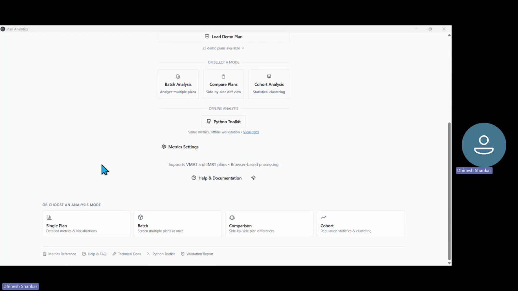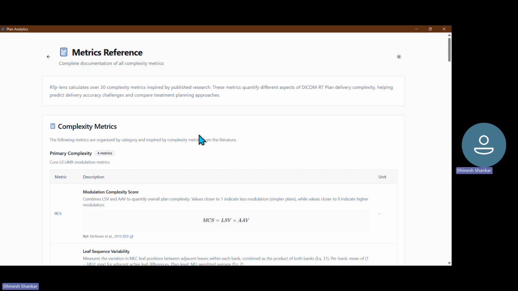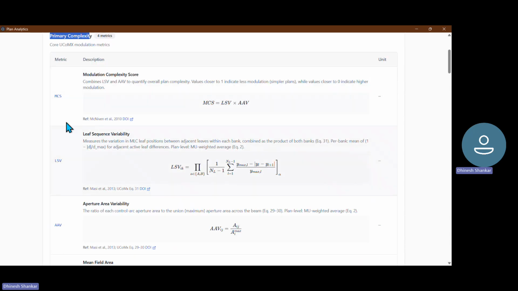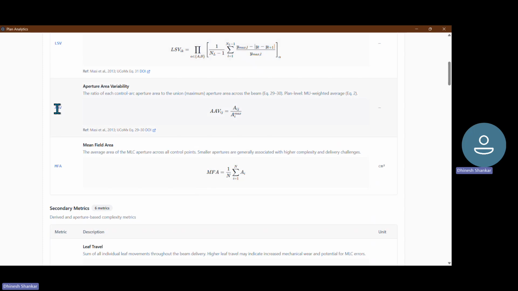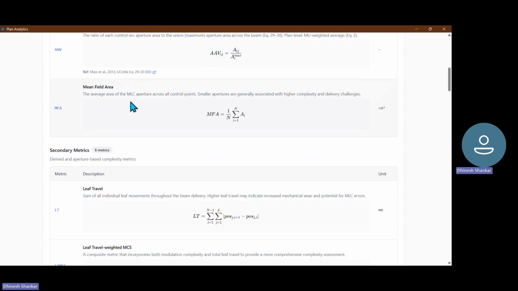If you go to the bottom of this page, there is a metric reference mentioned on the left corner. Just click on that one. See, nearly all 30 metrics are mentioned here. Those metrics are divided into four categories. The first one is the primary complexity: modulation complexity score, leaf sequence variability, aperture area variability, and the mean field area. That is the first category.